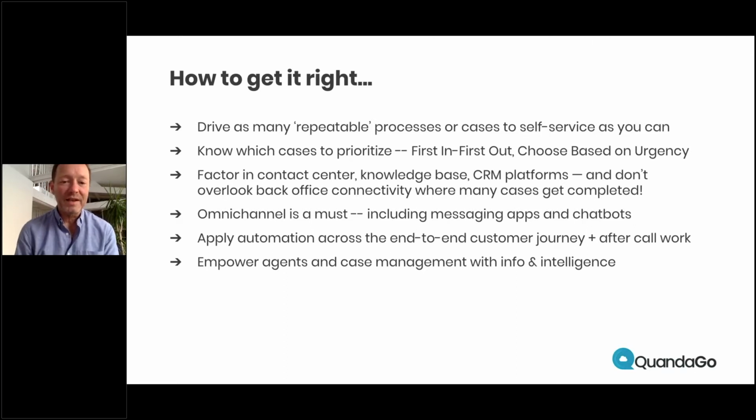We mentioned that end-to-end customer journey, so that requires factoring in the contact center, knowledge base, data from CRM platforms and other applications, and again, back office connectivity, which is getting easier these days with Microsoft Teams connectivity and the migration to the cloud in general. Omni-channel is a must. Many times these inquiries are coming in via a messaging or a chat on the website. Inevitably, a voice call may take place, but it is a multi-step journey, and also a multi-channel journey that we're talking about.